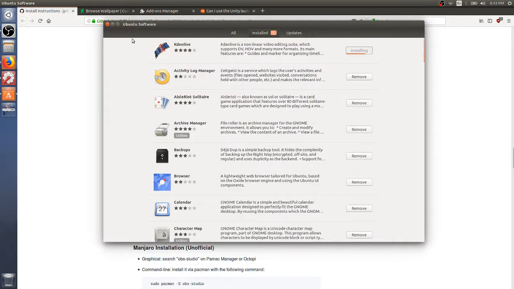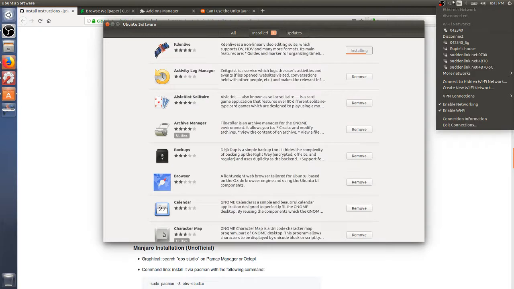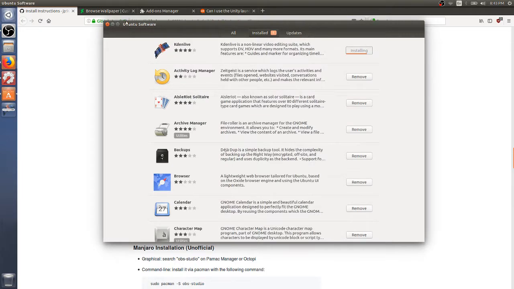So let's check back over here and see if Kdenlive's installed. It's almost installed. I'm kind of far away from my router right now, so that might take a second. But moving on while this is installing.